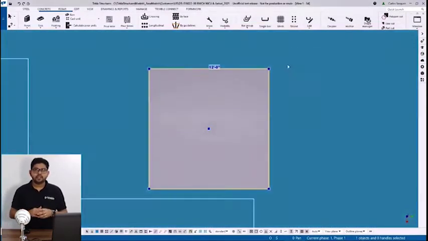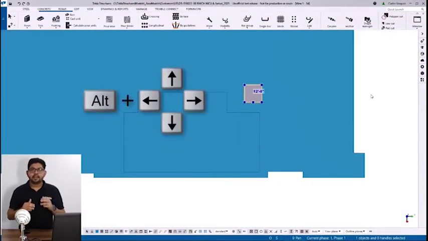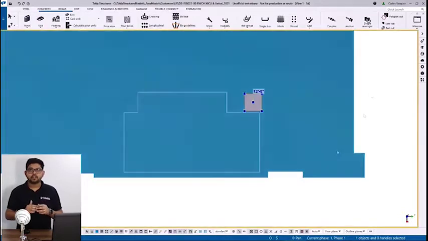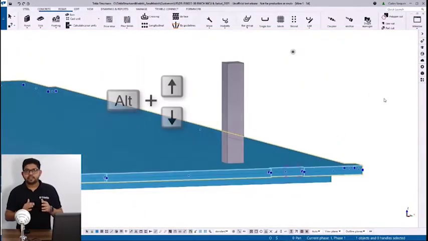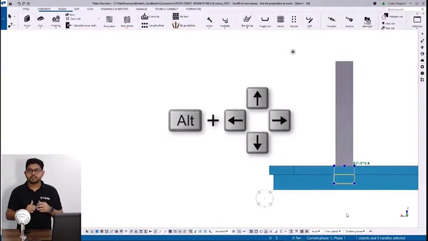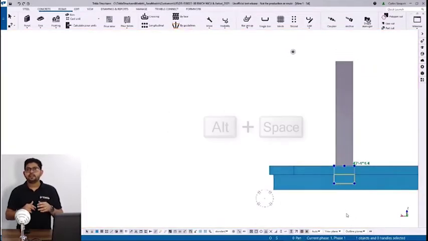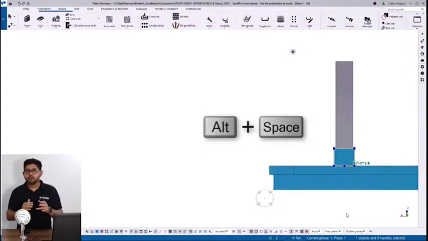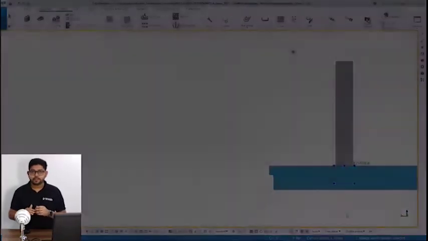So using the Alt key and arrows on your keyboard, you can control the offsets of the part. And in the same way, here you can see the Alt and up and down arrows, you can control the slab position. Now I can rotate the part along its handles using Alt plus space, as you can see here.